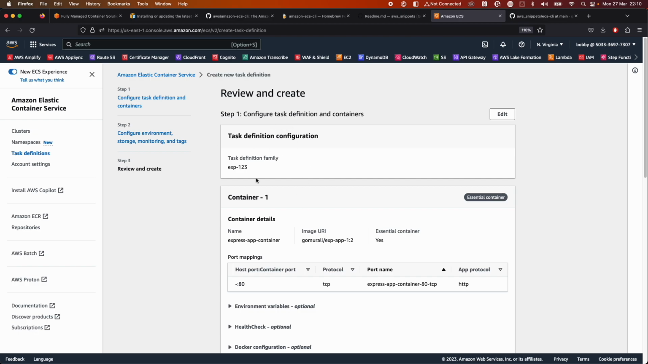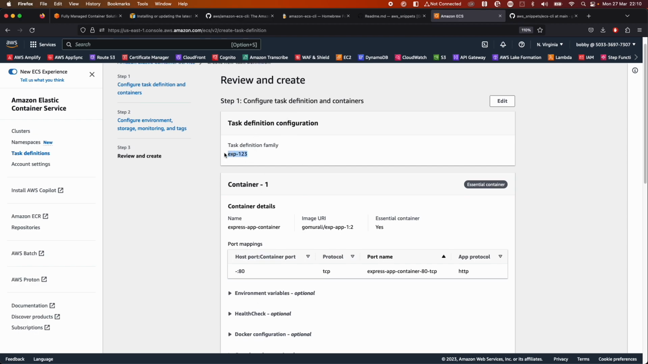You're in the review section where you can see this is my task definition family express123. Make sure you remember this name, exp-123, and this is my host port and protocol.